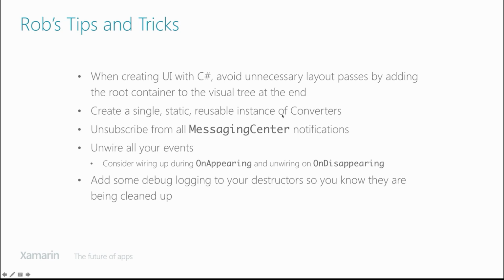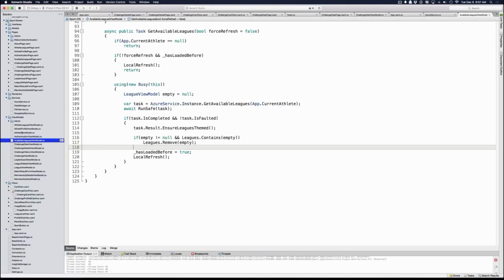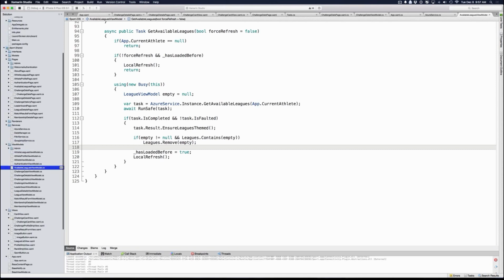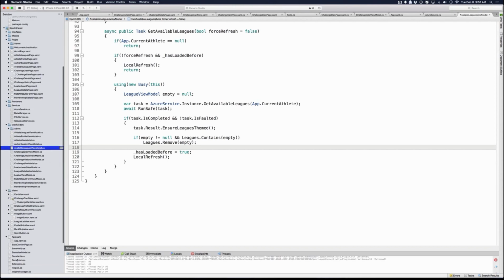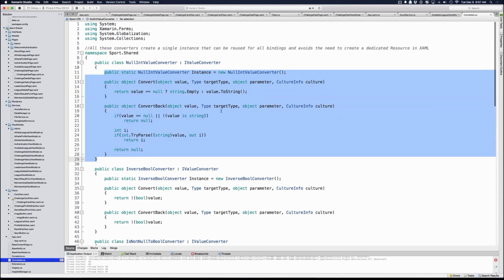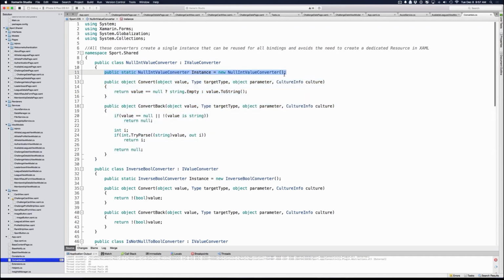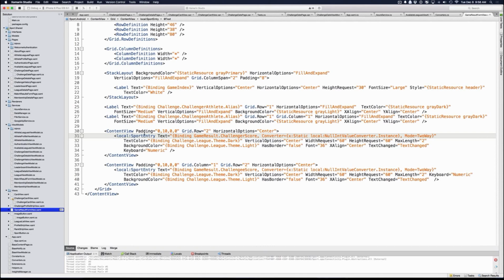Another quick little trick is to create a single static reusable instance of converters. All my converters have a static instance, so I'm going to come here and choose a converter real quickly. They're all in one file right here. So I've got a null int value converter right here. I always create a static instance of this, and I use this static instance instead of creating new instances of this converter. So right here, I'm going to use the converter, and I say x:Static local:NullIntValueConverter.Instance.